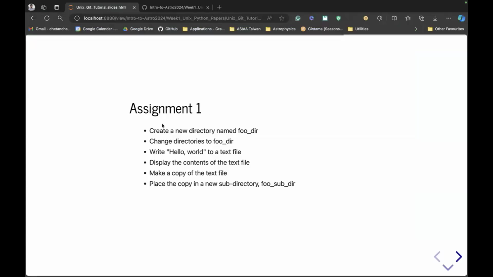This is the first assignment. You can create a new folder, then move to that folder and write a hello world to a text file, then display the contents of the text file, make a copy, and place the copy in a new subfolder. These are some commands that you'll find in the previous slides, and some of them we already talked about.